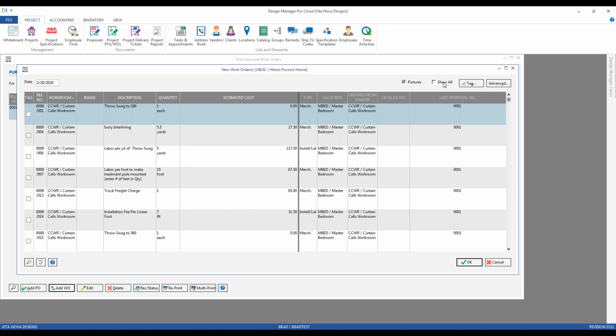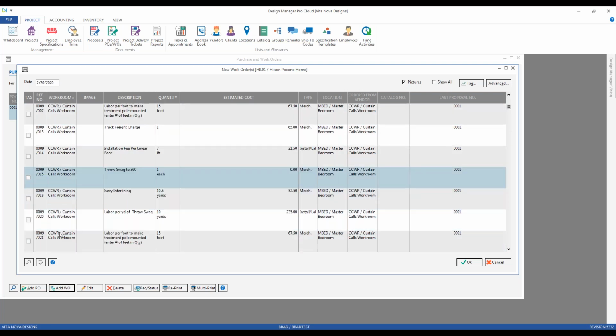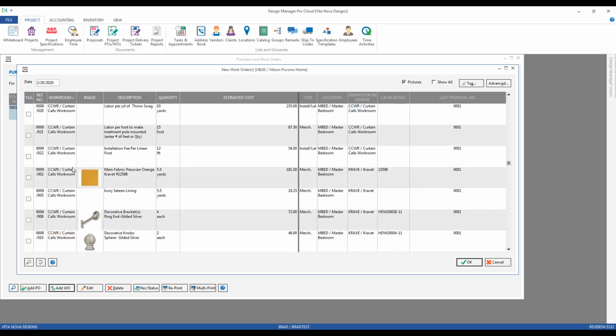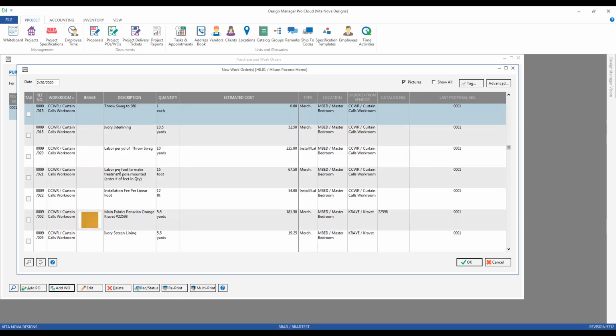And now let's take a look at some of the information on this window itself, because there are subtle differences between the work order window and the purchase order window, and I'll try to point those out. We have our familiar tag column, which is going to indicate which components to include on the work order, the unique reference number for that project, the workroom. In this case, they're all going to be Curtain Calls, as we saw. The image, we can even see our thumbnails of certain fabric and hardware that we have listed for us. The description, the quantity and unit of measure.